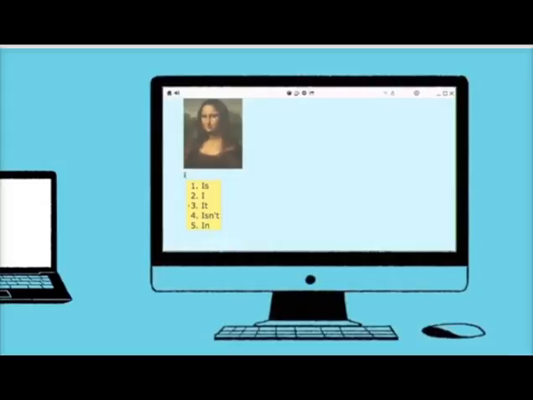I'm going to show you a demo of a software called Co-Writer, and this is word prediction software that students will use when they're typing.